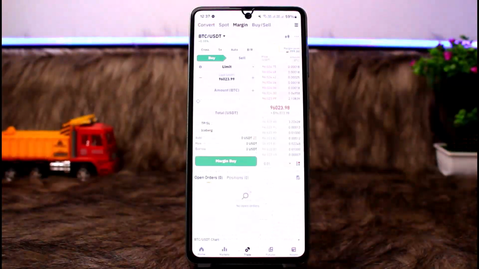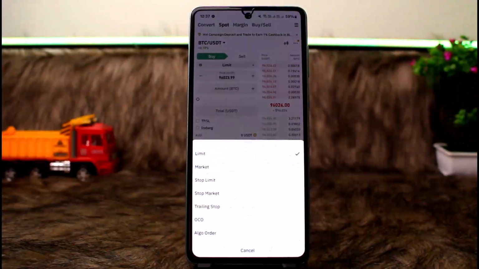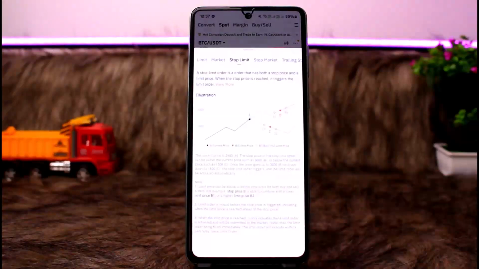Then you can see buy or sell, convert and spot option. So you can see here stop limit. So you can select stop limit. A stop limit order is an order that has both a stop price and a limit price. When the stop price is reached, it triggers the limit order. So you'll have to select this.